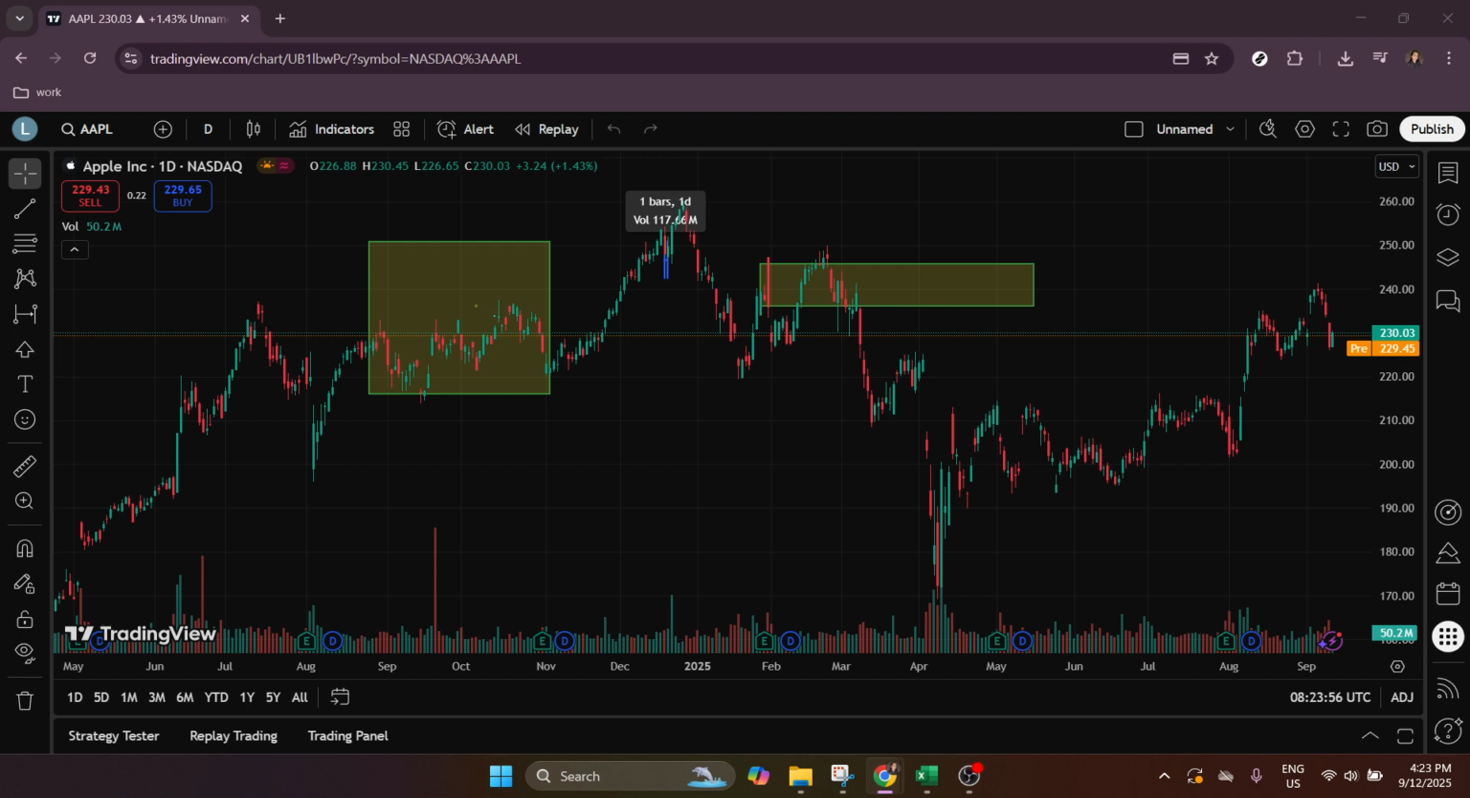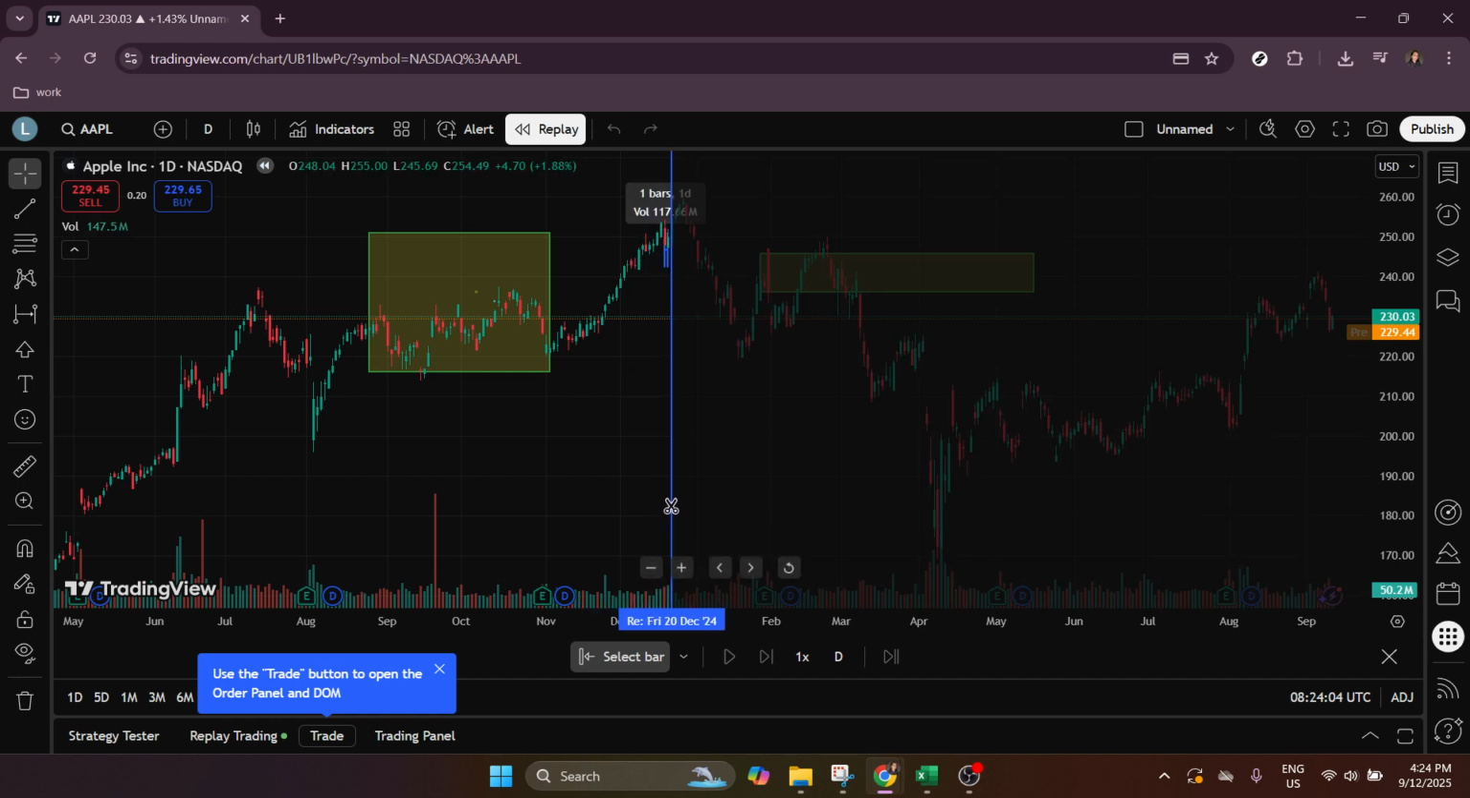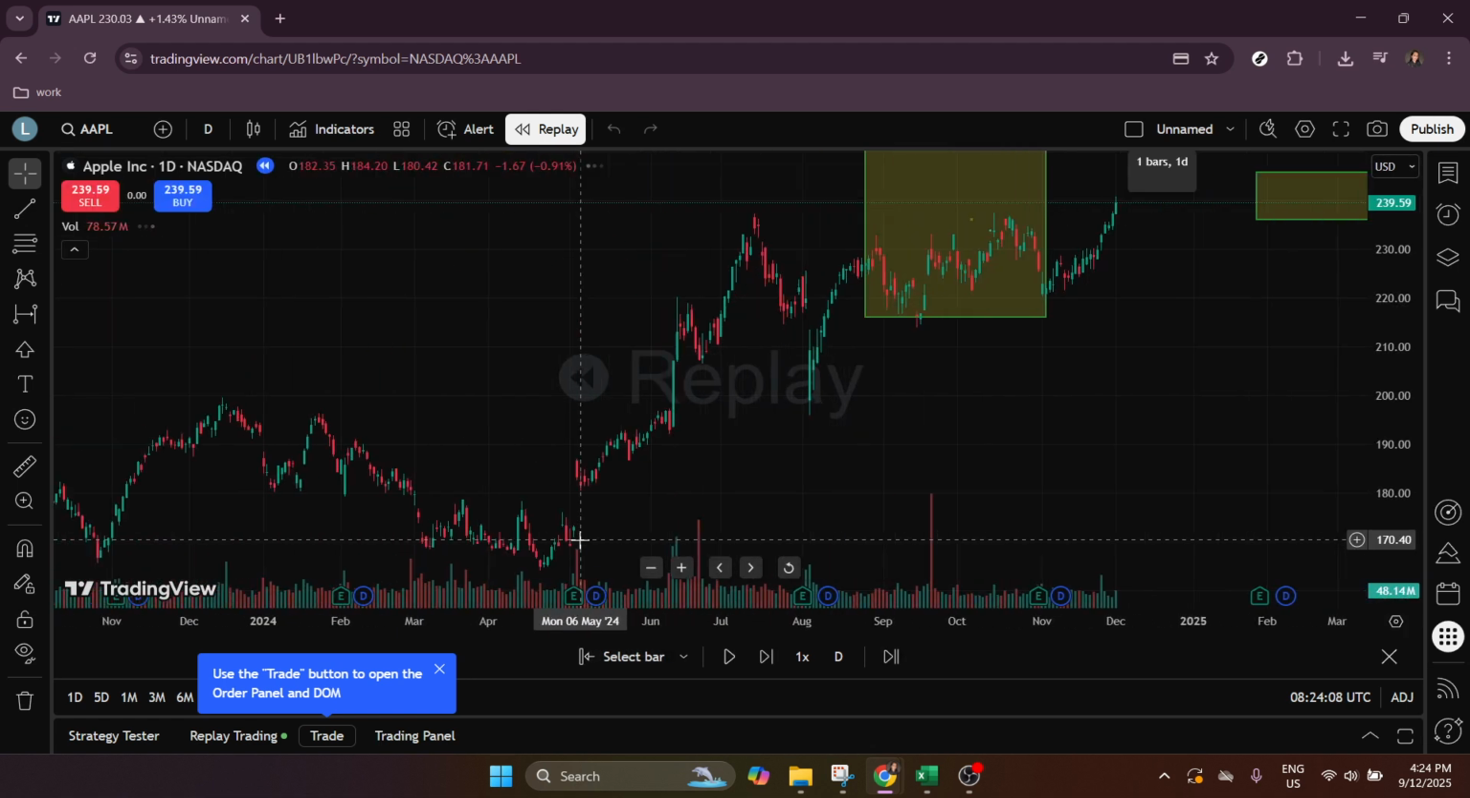Once your chart is ready, your next step is to click on the replay button. You can usually find this in the toolbar at the top of the chart. This powerful feature allows you to mentally rewind the chart to a previous point in time and replay the price movements as they happened. It's a fantastic tool to practice your strategies as if you were trading in real time without the risk of losing actual money.